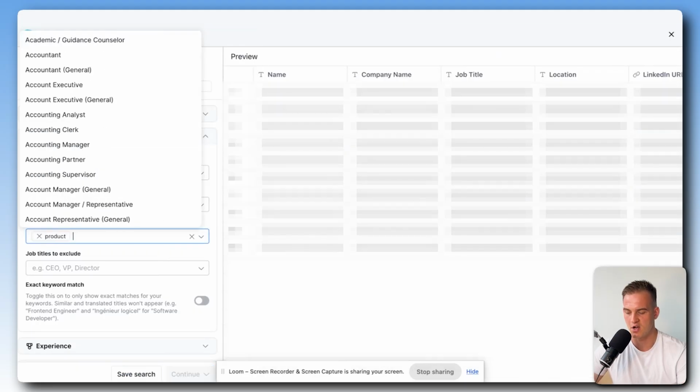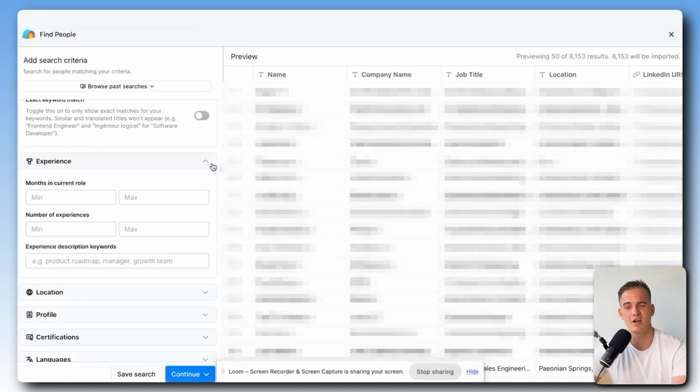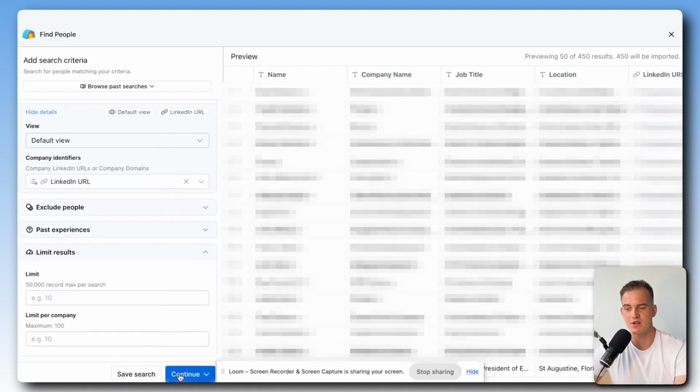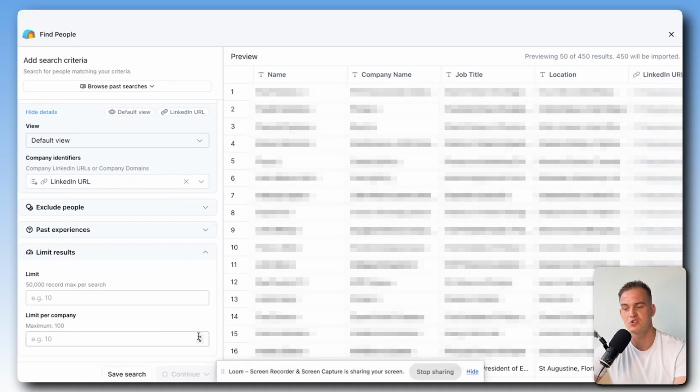So all we need to do here is go and select the job title, and we can type in the job titles that we're going after. So I'm going to go after people that are in product, design, or something of that sort, or engineering. More than that, to filter for people that are new in the role, I can click on the experience tab over here and make a minimum months in role 1 month and a maximum months in role to be 8 months, so that we know that these people are pretty new in their jobs. As soon as we are happy with this, we can then click on continue and import to new table.